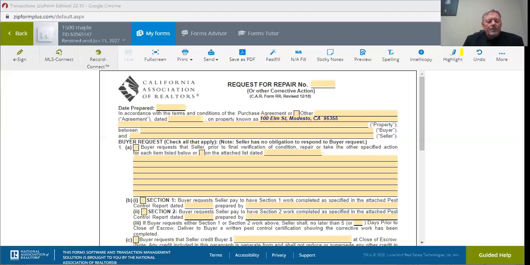Under the seller's response, the seller can respond in one of three ways. They can agree to all of the buyer's requests, they can reject all of the buyer's requests, or they can issue a list of things that the seller will agree to do. That list response should be documented by using the Seller Response and Buyer Reply to Request for Repair, and that's Form RRRR, which we'll be going over in a little bit.